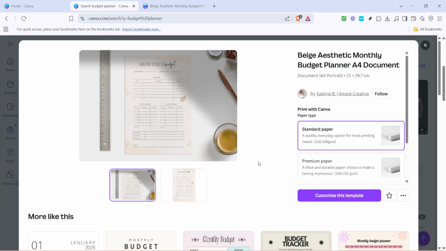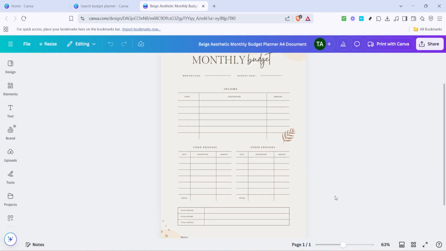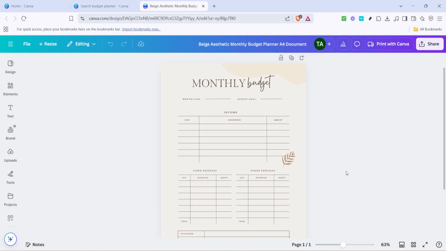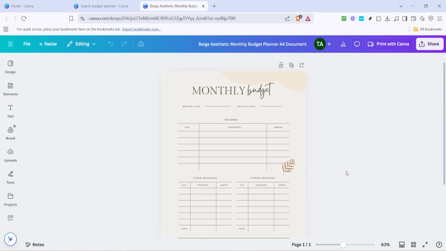This will bring up a larger preview and an option that says customize this template. Go ahead and click on that to start customizing your planner. Canva's editor is user-friendly, even for beginners, but if you've used it before, you'll know how powerful it can be for customization. Now, this is where the fun begins.